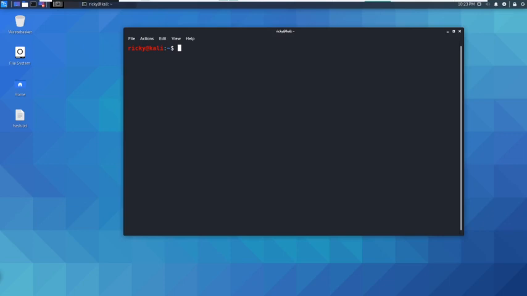Hashcat is mainly used to crack passwords. If you find any hash of a password, then you need to find the actual password from the hash. Hashcat is one of the best tools to crack passwords. You will learn in the future how to crack hashes if you find some.